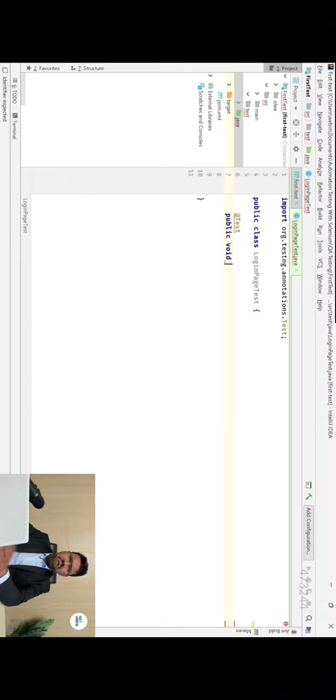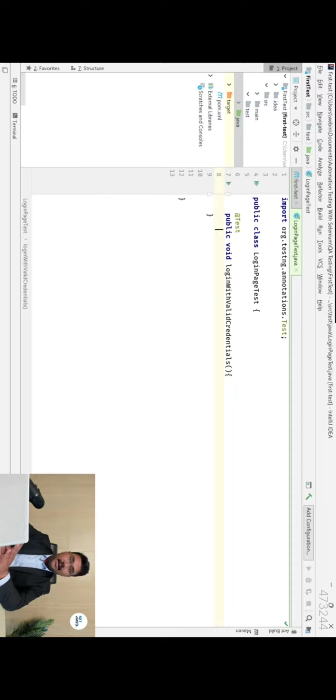So we've written @Test, and now we'll write public void. Let's call it loginWithValidCredentials. All right, so we'll just create this method. What we have basically done is create a new test case, and whatever we write inside will be executed as a test case. Okay, right? Let's get back.